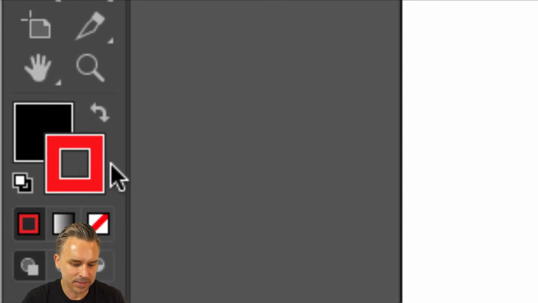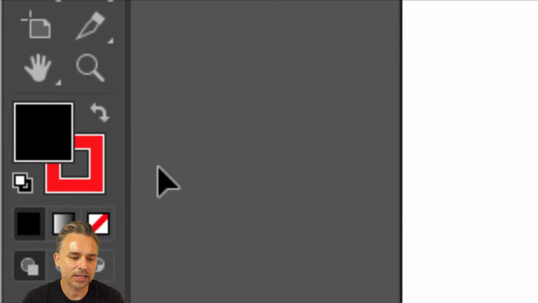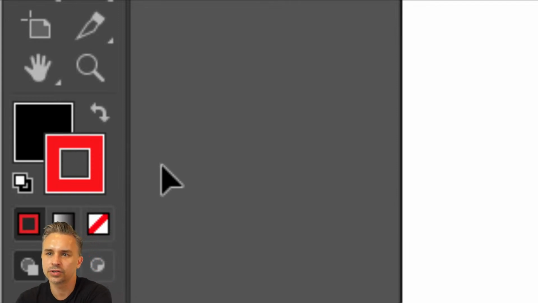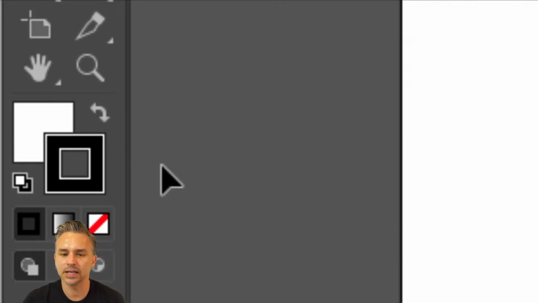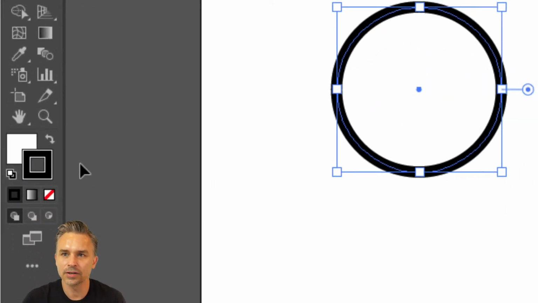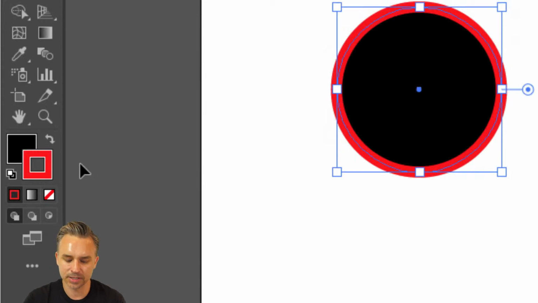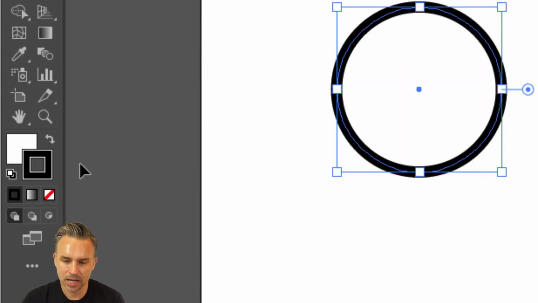If I flip this, and by the way, I can hit X. I'm going to give you some shortcut keys. X will toggle between the two. If I just hit the X key, these are just fun shortcuts that are going to make you faster. There we go. I can hit D for the default colors. Now we've changed them to the default colors. And sure enough, my object changes as well. So I hit D, boom. I could hit X, I could start to flip those colors around, just like that. If I do Shift X, it's going to swap the two colors.